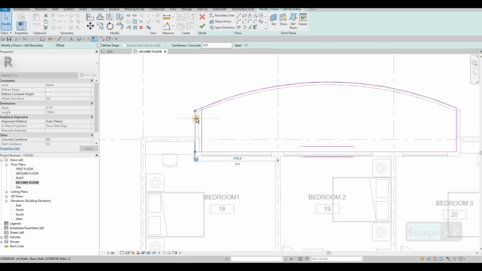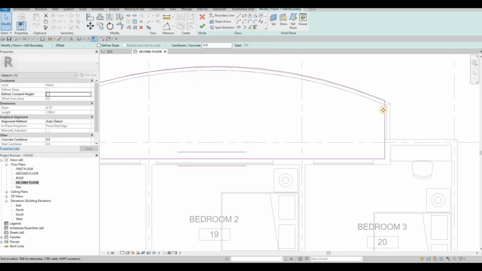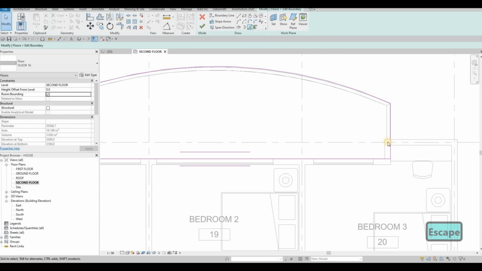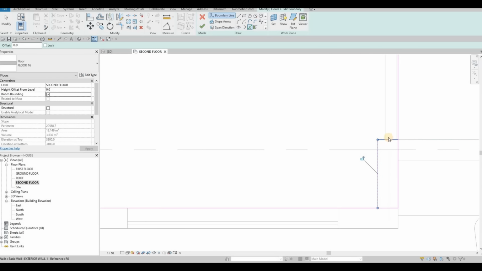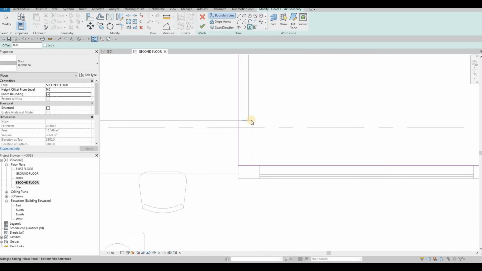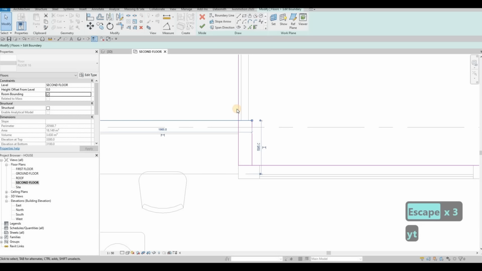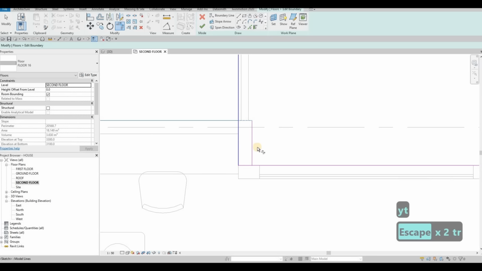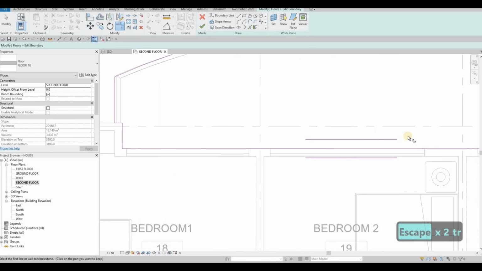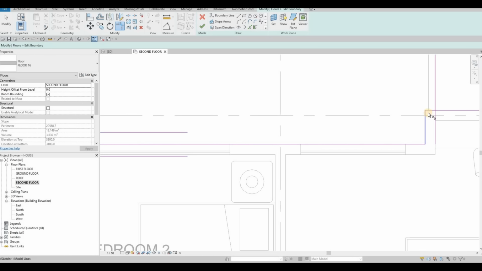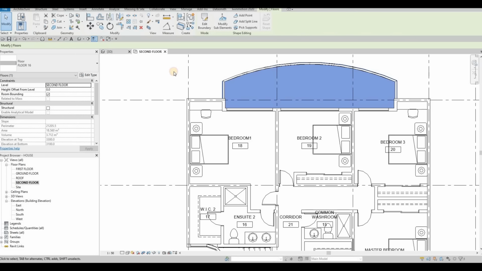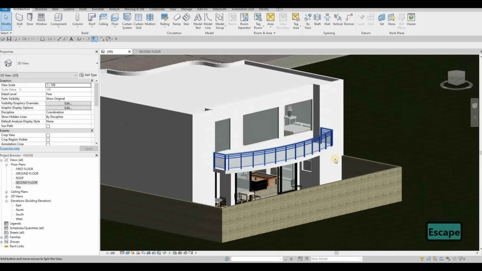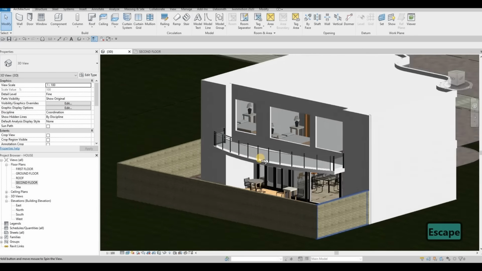And then let's fix this part. I'm going to go above here, then I'm going to make sure we go only here, and then trim and extend, TR, and then trim and extend here. Also on this side, and then this side, and then click finish. So now this is looking like this.